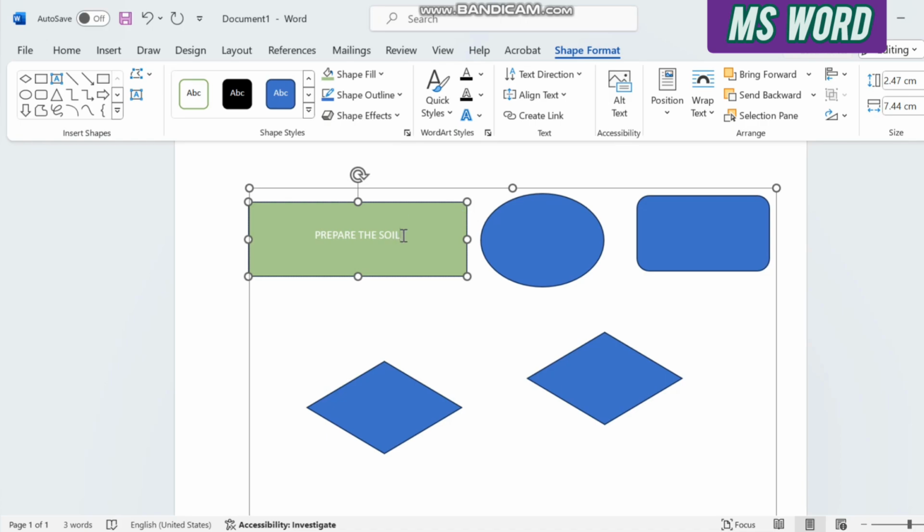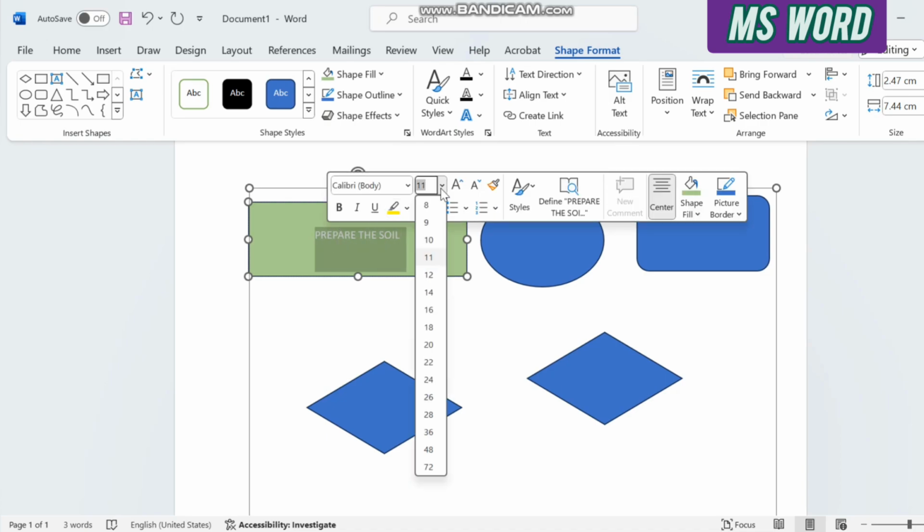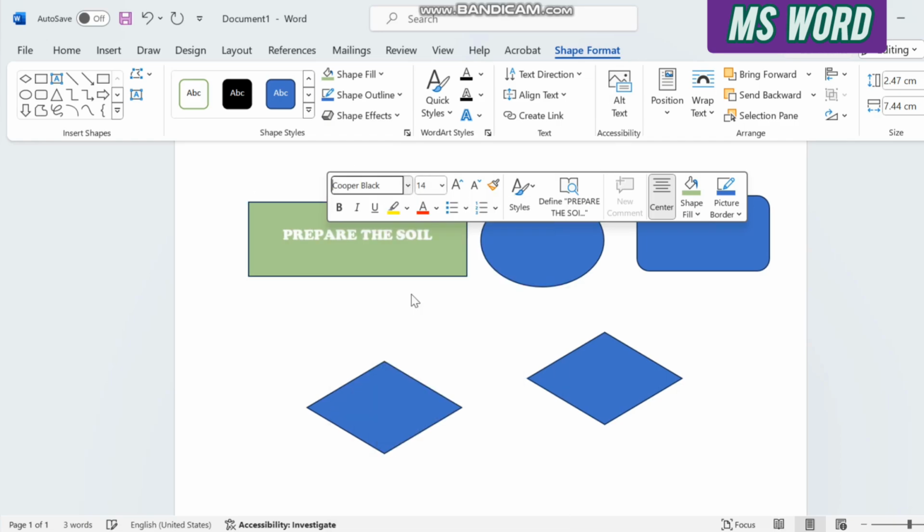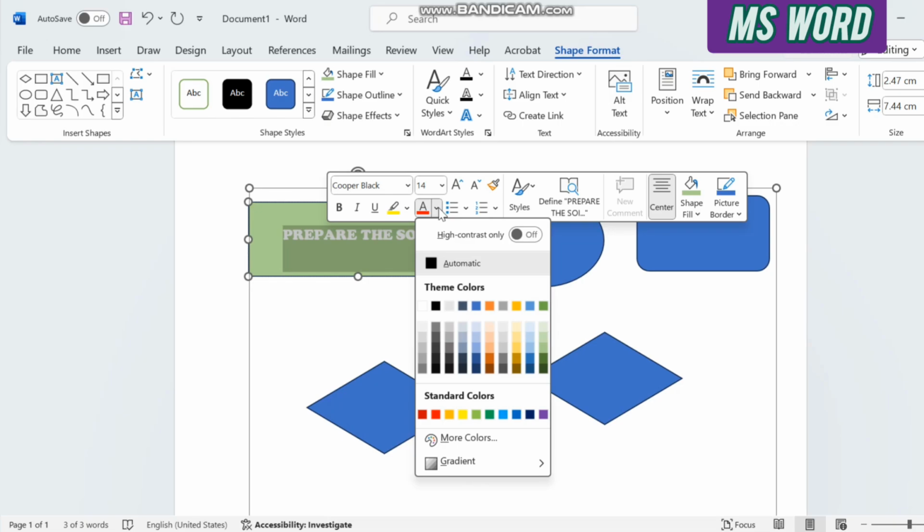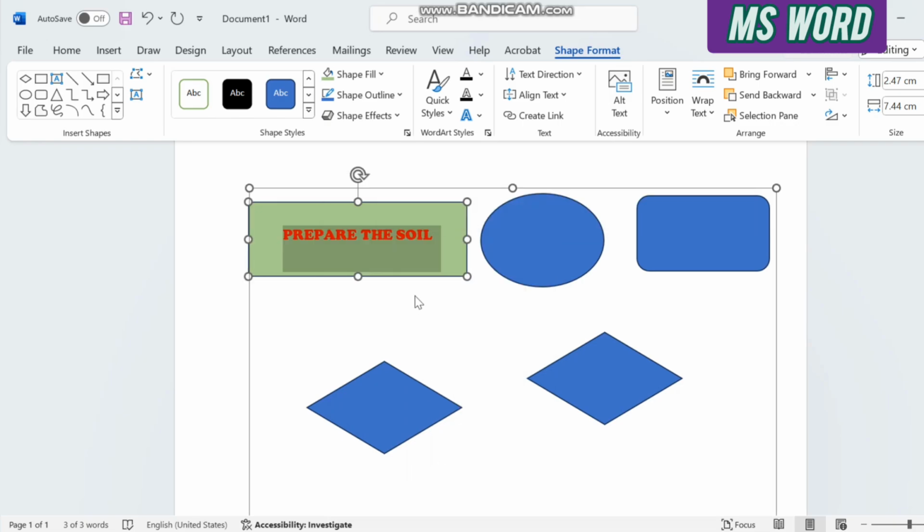You can also increase the size of this text. Let's go for around 14, and also you can change the font style. Let's go for the Cooper Black, and you can also change the color of this text. I'm going for the red color here. So let's resize this rectangle.